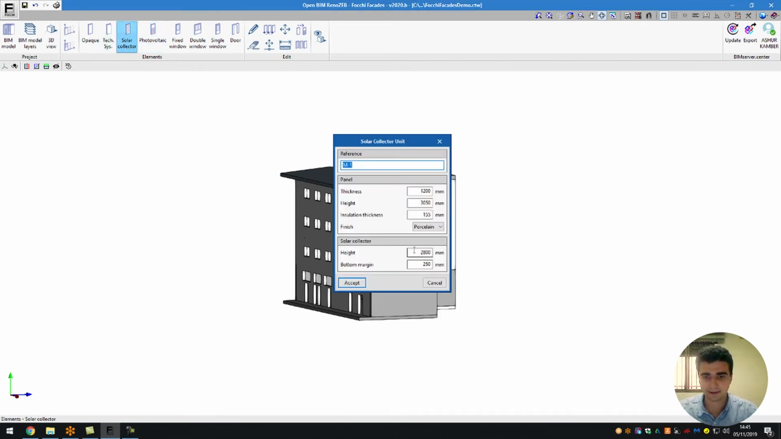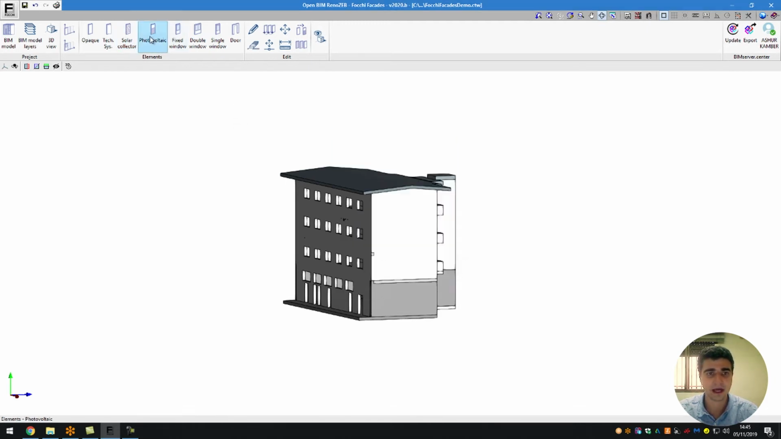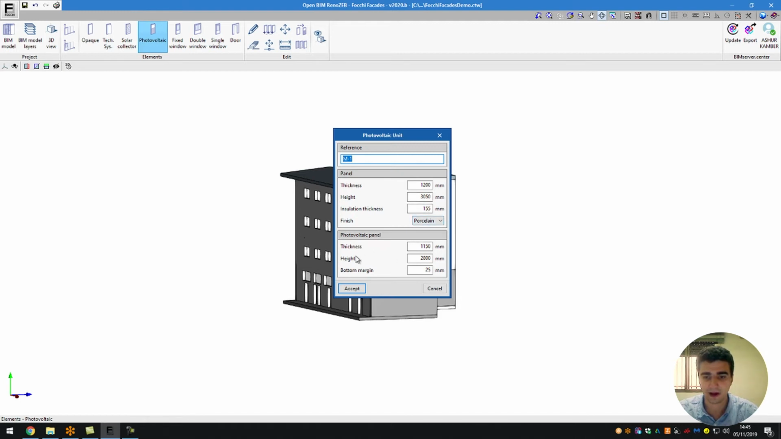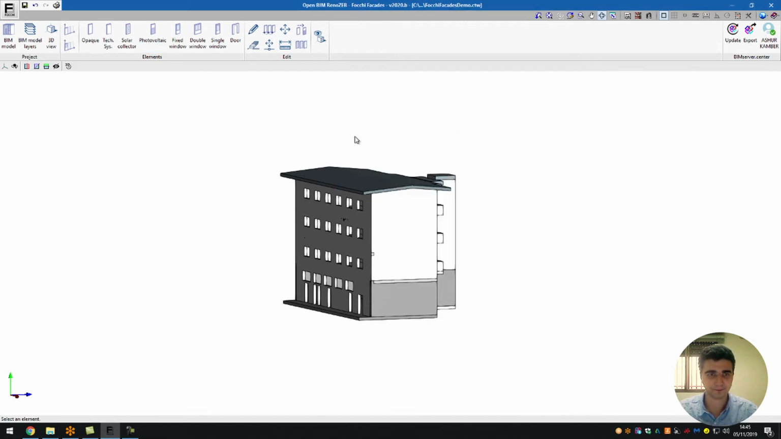Again, with our solar collector, we have the same customization for the panel it exists on, but with the solar collector, we're able to amend the height and also the bottom margin in which it exists. With the photovoltaic panel, we have the height, the bottom margin, but also the thickness in which the photovoltaic panel resides. And again, the same customization for our panel.